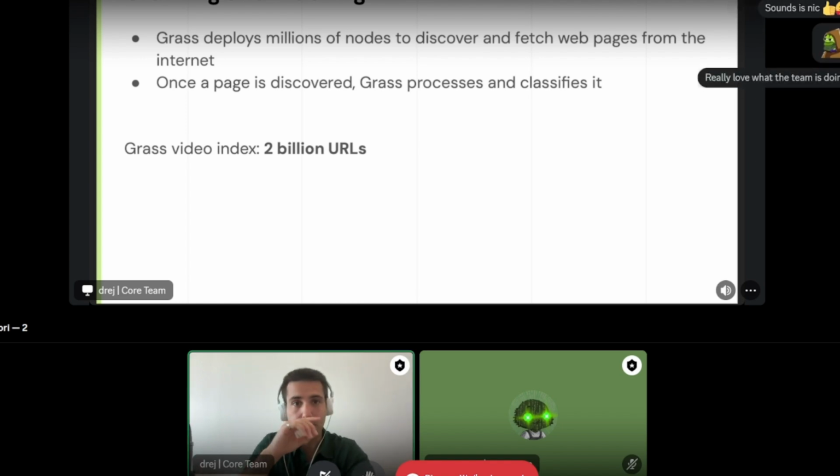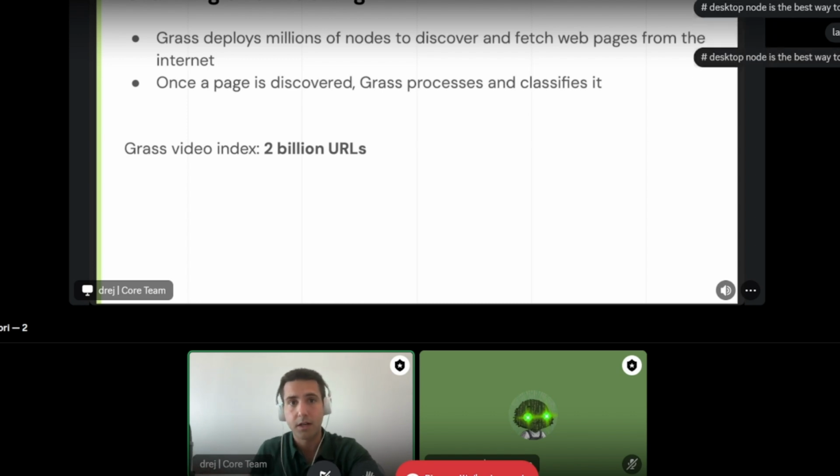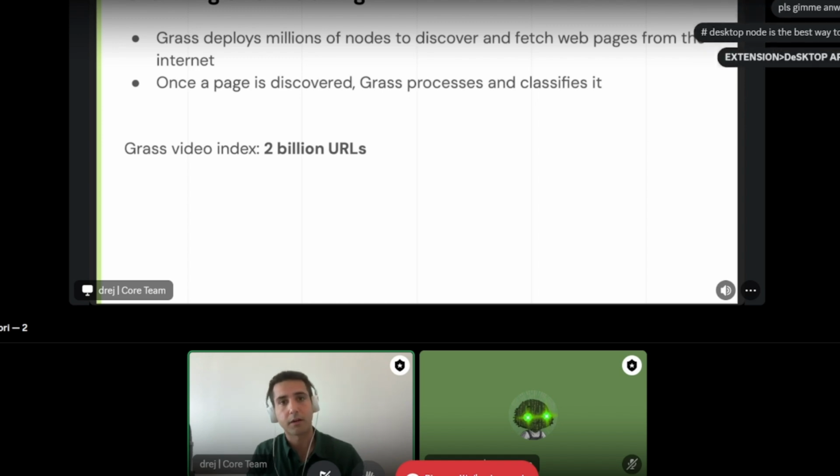Now, I threw a little statistic there at the bottom. As far as indexing goes, many of you are aware that not only does Grass do general purpose indexing, but it also does very specific types of indexing. The specific type of indexing I'm referring to here is multimodal data. I'll get into that in a second, what that means and what the implications are. But many of you are aware that at the last webinar we did, Grass had indexed 1.3 billion video URLs. And now we're at 2 billion as of this morning. So that's a really exciting milestone.